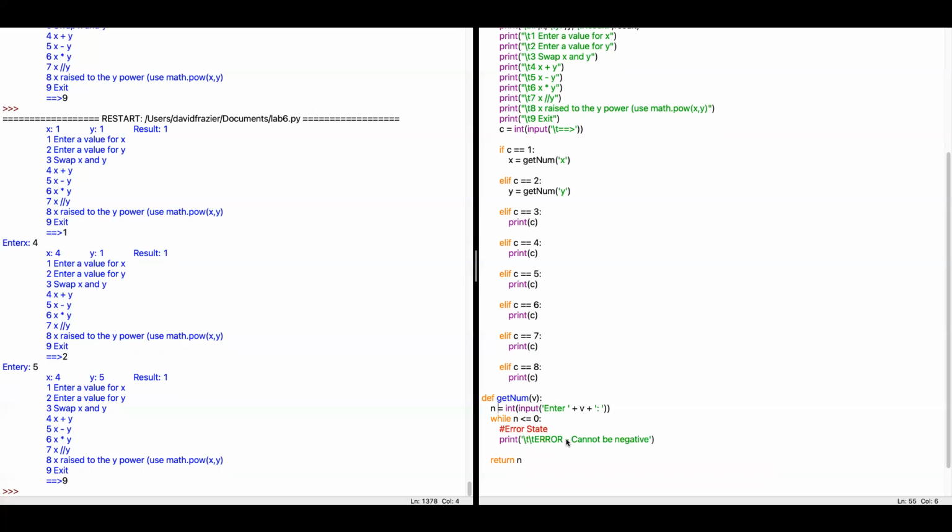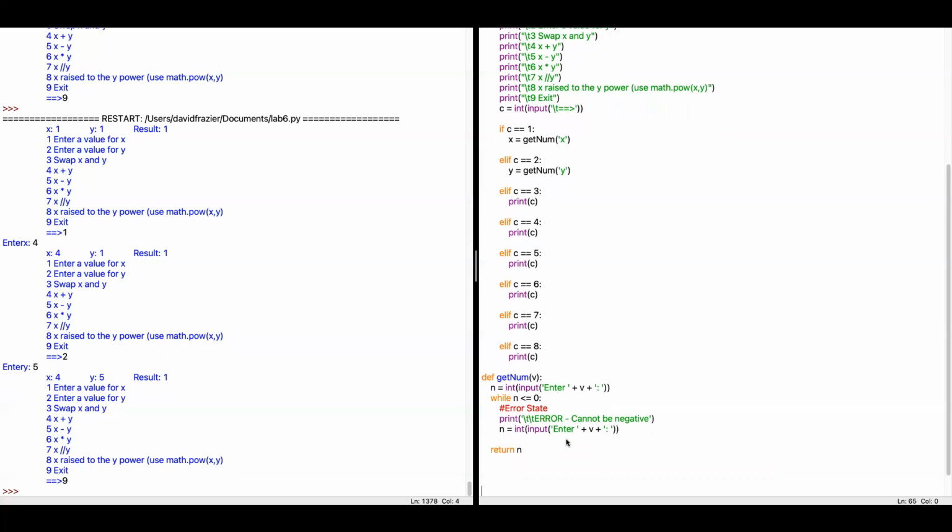Okay, and then again, ask for the input one more time. That will ensure we don't have any negative numbers. Okay, and then we return. Okay, so this function doesn't really have a precondition because we're just taking in a string that we don't really care about. Okay, but it does have a post condition.